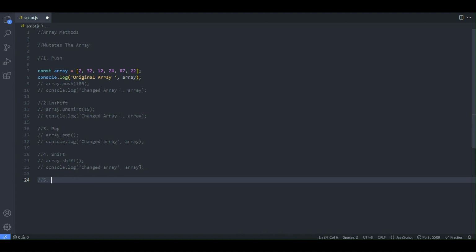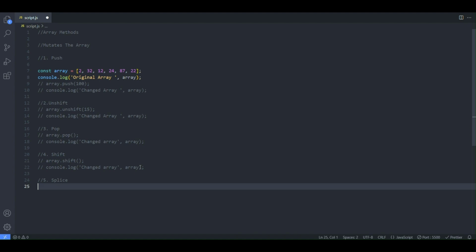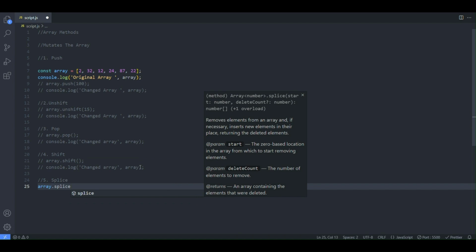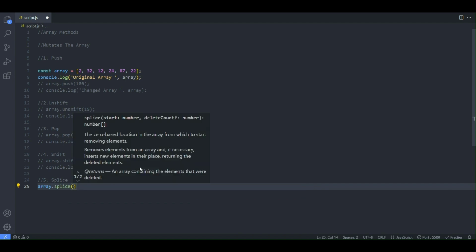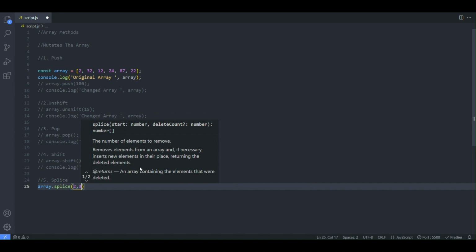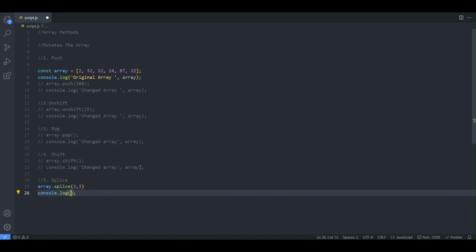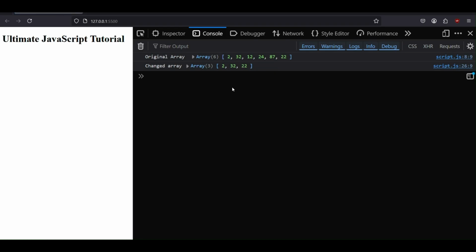Let's move on to splice. Splice is more versatile. It can remove and/or add elements at any position. Here, we're removing 3 elements starting from index 2. In the console output, we can observe that 3 elements, 12, 24, and 87, have been removed from the original array, leaving the length at 3.